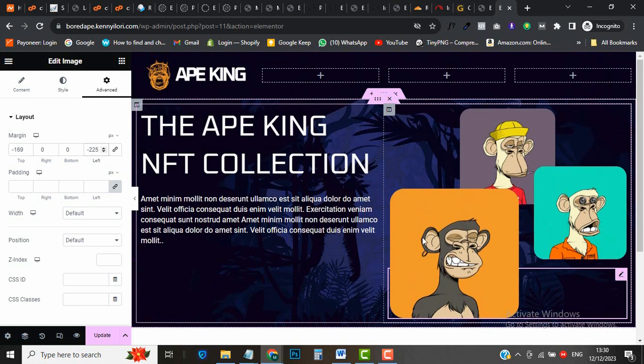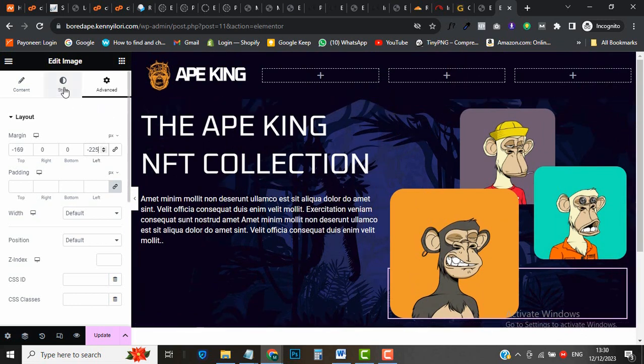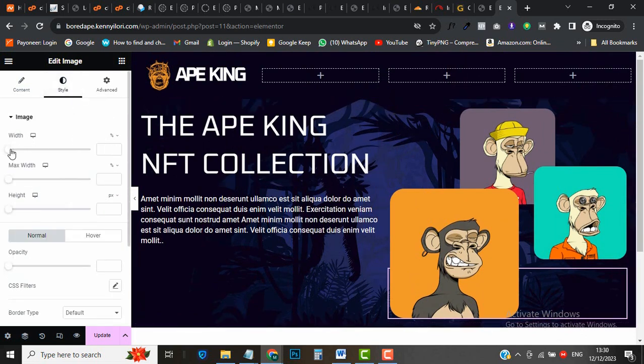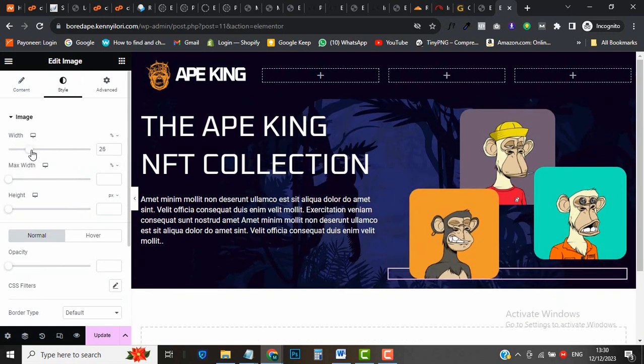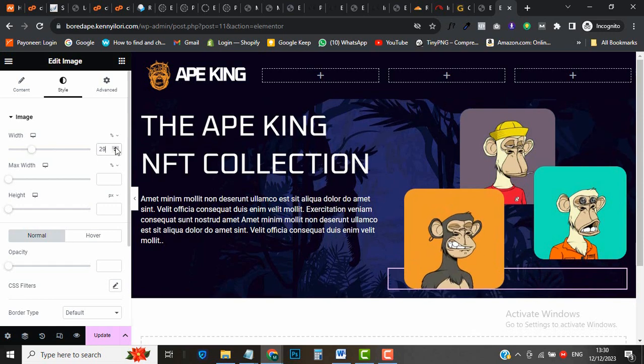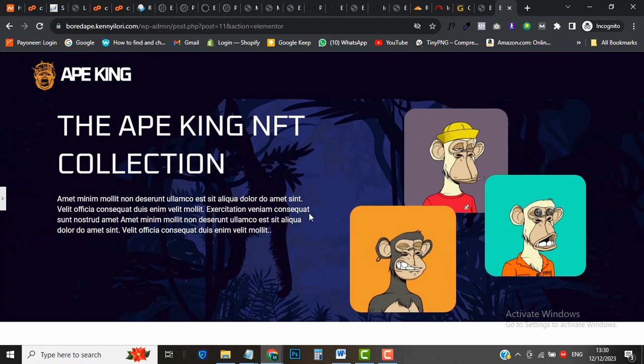So let's reduce the size of this image. Click on style. Let's reduce the size to 29 pixel. So let's click on this icon here to view the changes we made. So let's leave it as it is.